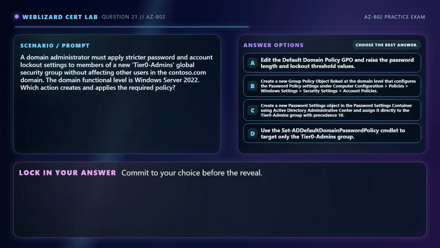Question 21 of 40. A domain administrator must apply stricter password and account lockout settings to members of a new Tier 0 admins global security group without affecting other users in the contoso.com domain. The domain functional level is Windows Server 2022. Which action creates and applies the required policy?